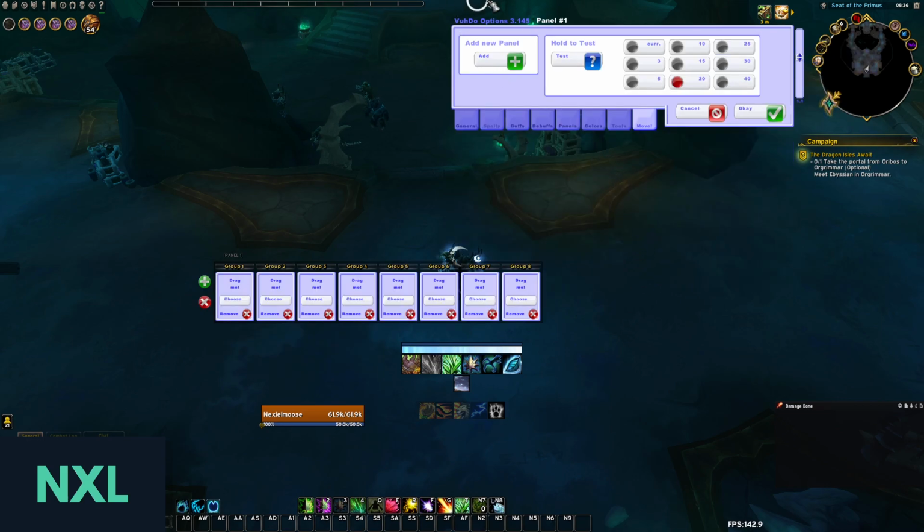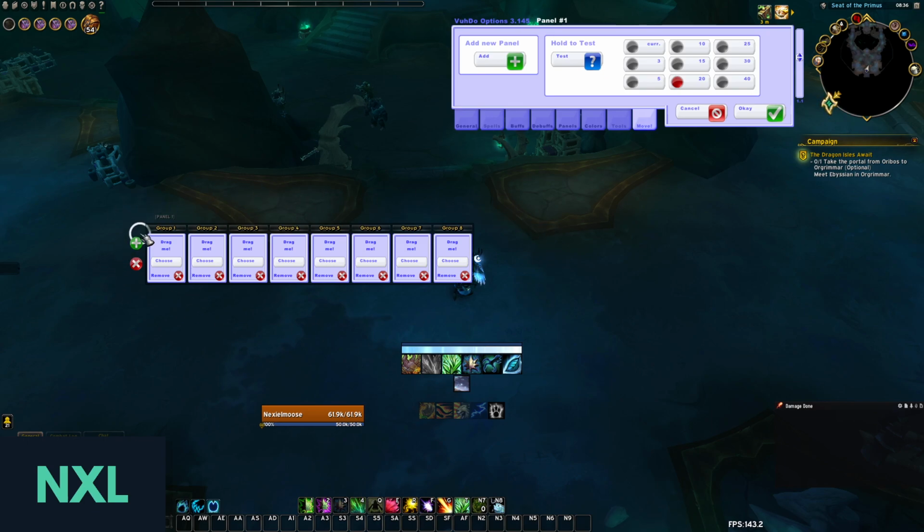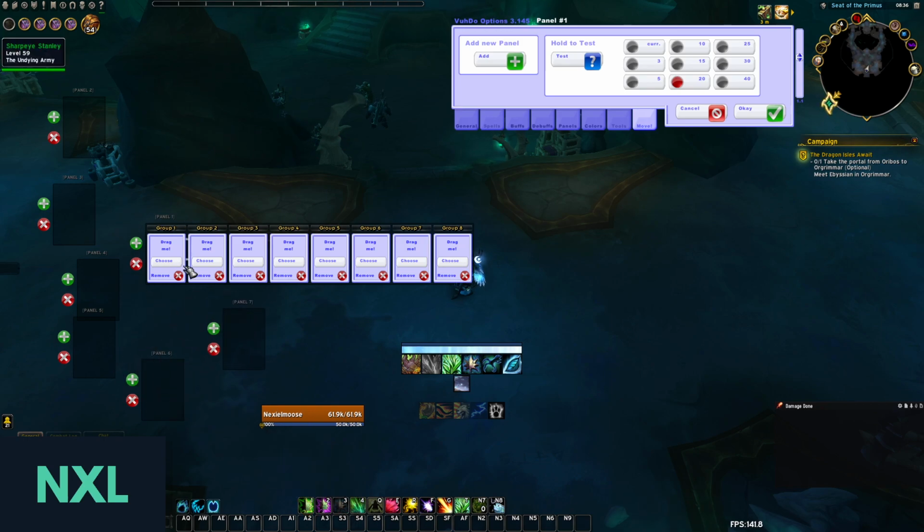In panels, this is where you position your frames on screen. This is panel 1, and this panel has 8 groups here. You can add more panels by pressing add new panel, and it can add 7 new panels. In order to delete panels, just click this X outside of the panel, right?